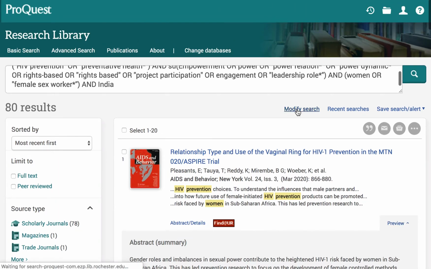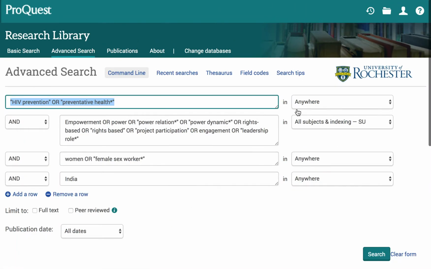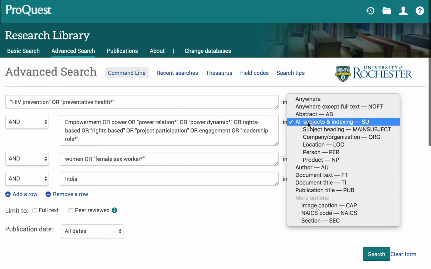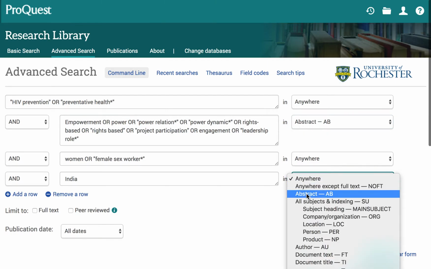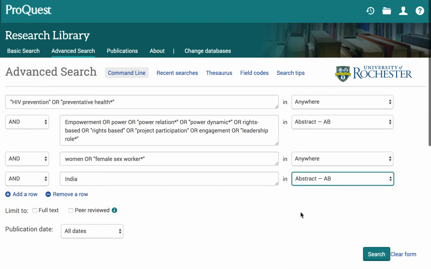I do have other options in the database, and one that I highly recommend is instead of searching as a subject heading, you could search for particular elements or concepts from your search as being listed in the abstract of the article. So here I could select and search for only articles where all four of these concepts exist, but empowerment and its forms and India must be listed in the abstract of the article.